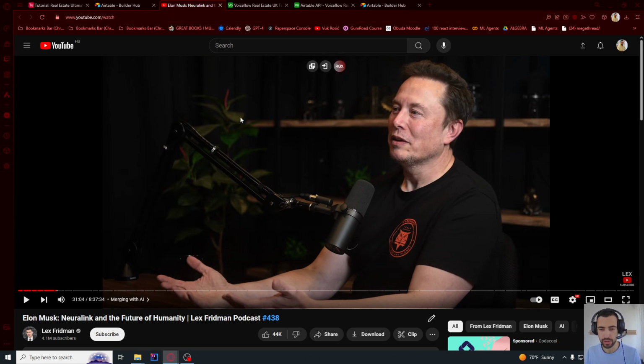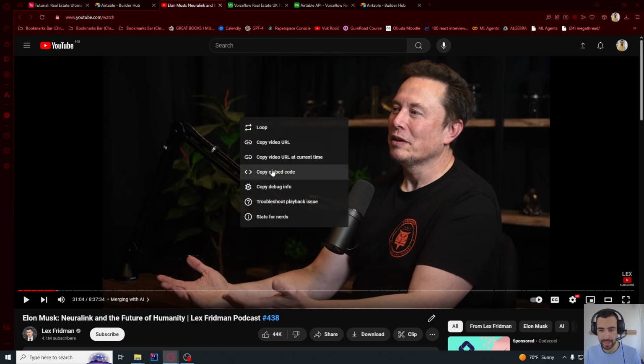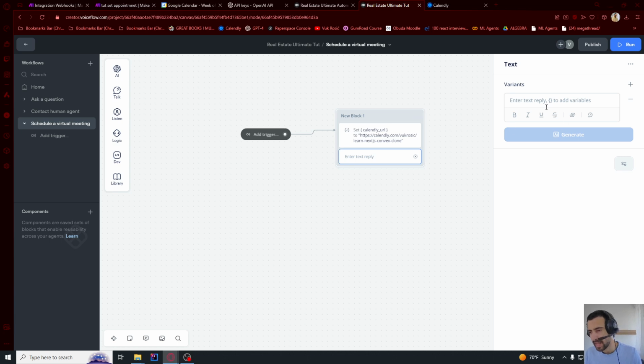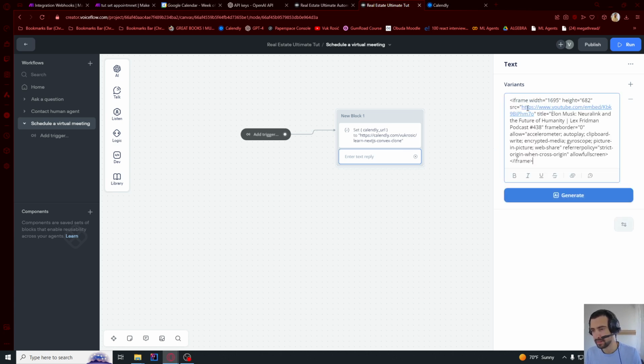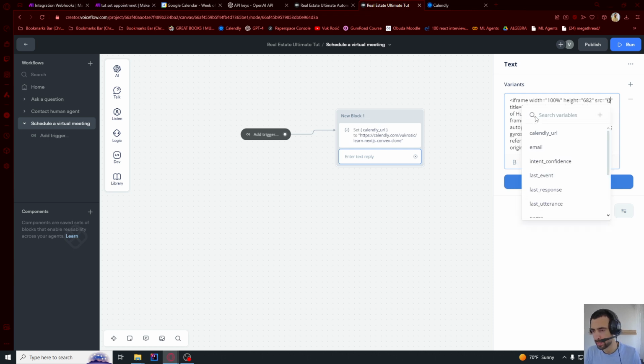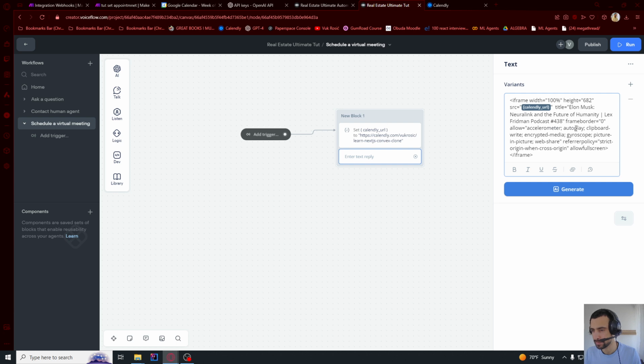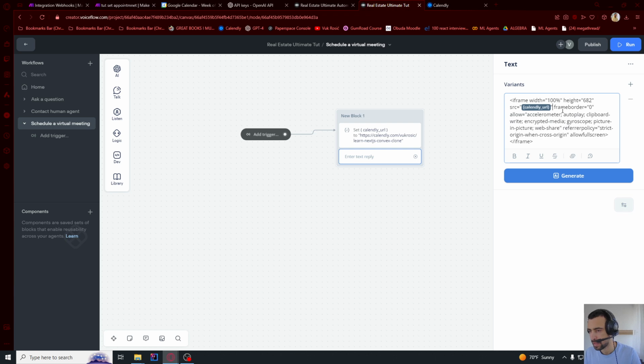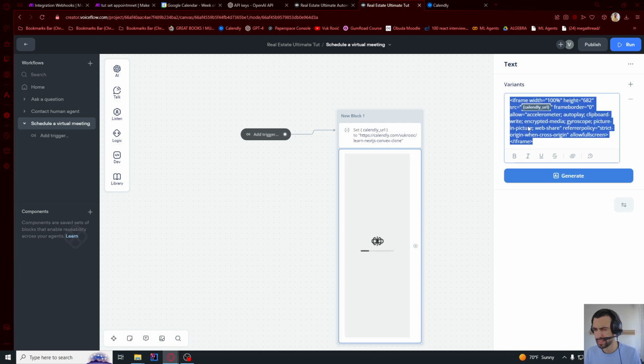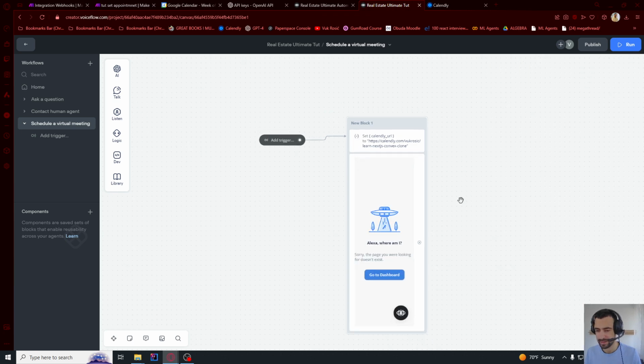And now let's go to any YouTube video, right click, copy embed code, and paste this into this new text field. So in width, it should be this iframe thing. In width, we're gonna delete this number and say 100%. In source, you're gonna delete this link and open curly brackets and say Calendly URL. And then you can completely delete this title, the whole title up until frame border. And that should be it. Let me copy this all.